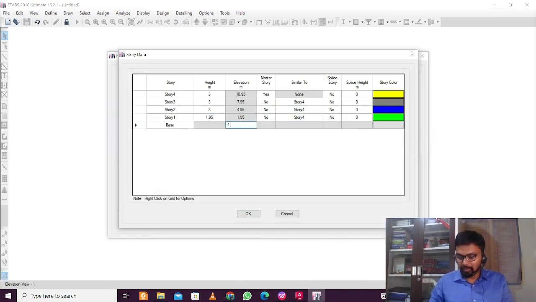Here we'll do minus 1.95. So I want to keep this base as your foundation level, and this one as plinth level. You can also do PL here, and this one as story 1, like this also you can do. You can change this to story 2 and story 3, or you can change your names according to you. So floor to floor height is 3 meters for each floor, and the depth of foundation plus the plinth height is 1.95. So this is done.